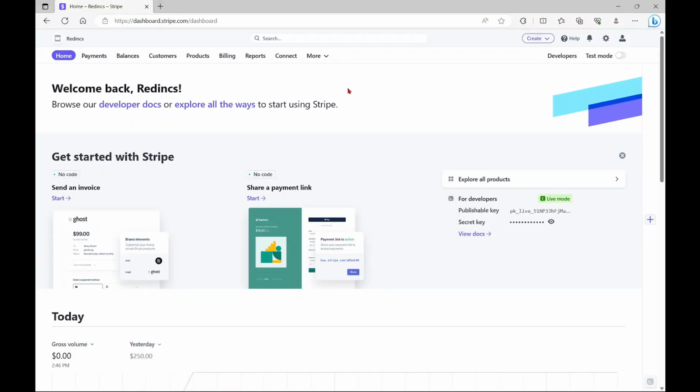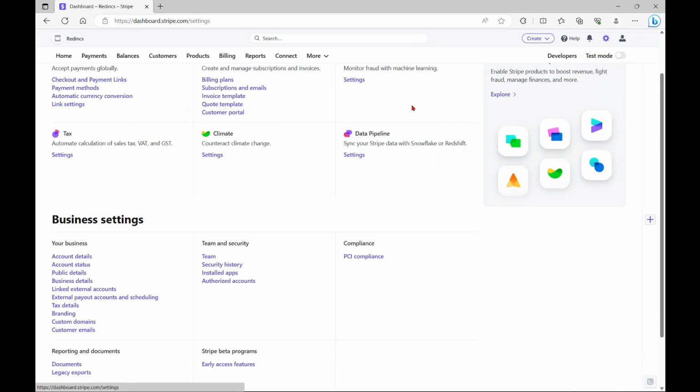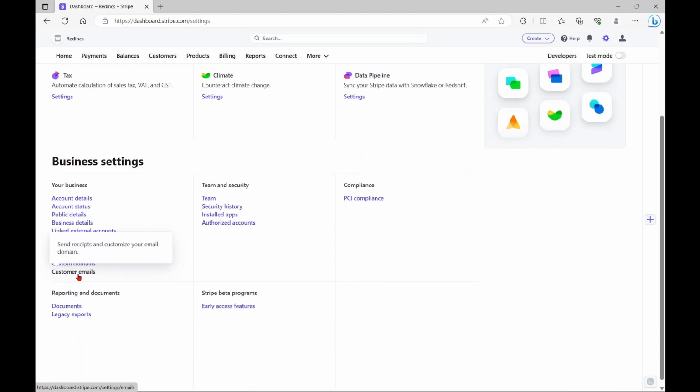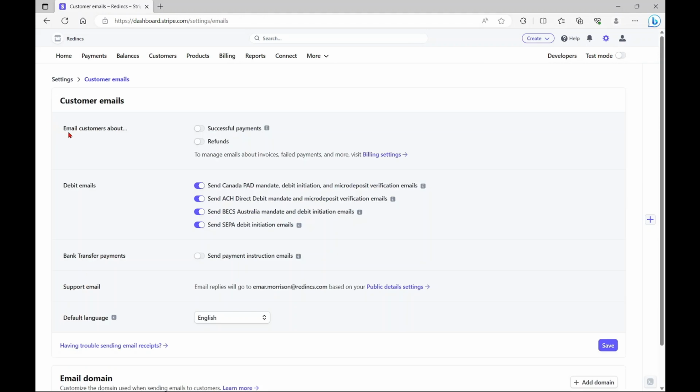So guys, the first thing you want to do is ensure that you are logged into your account, right? This is very easy to do. Now select settings, scroll down and select customer emails. Now once you do that, it's right here. Email customers about successful payments and refunds.